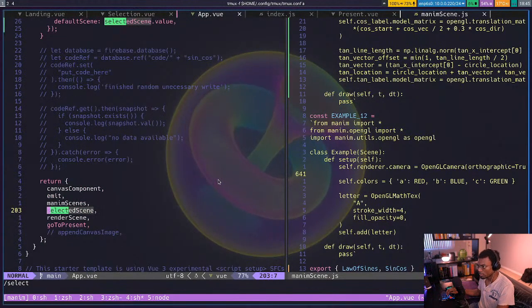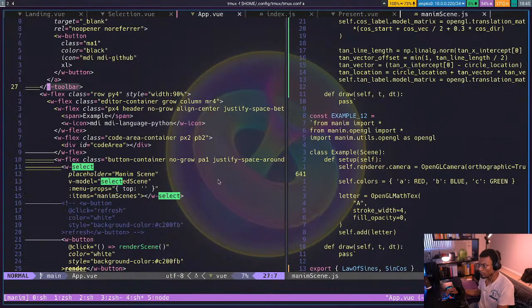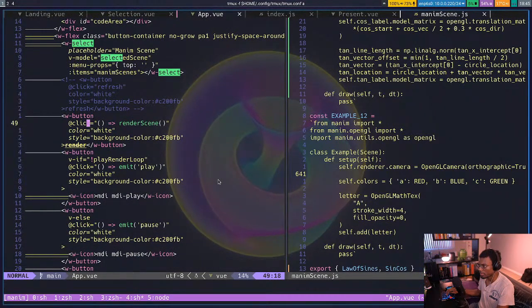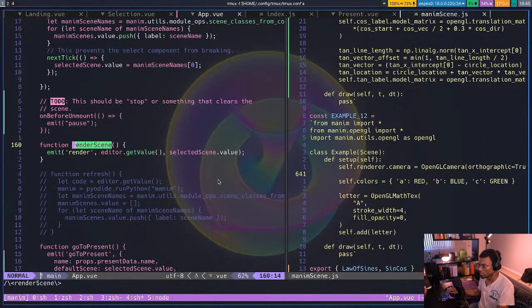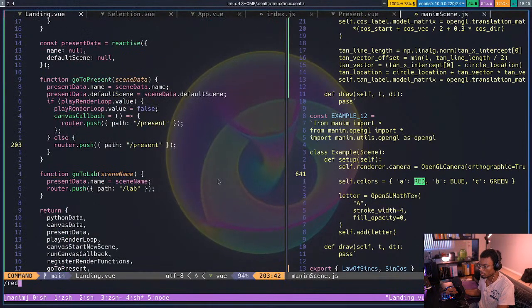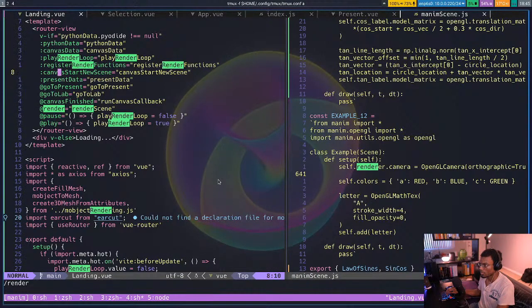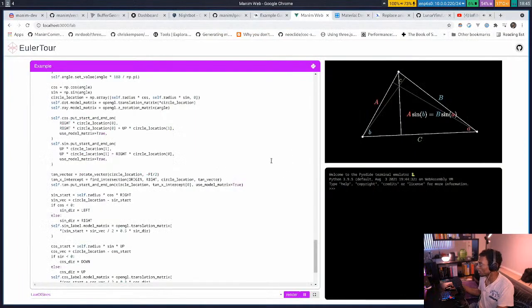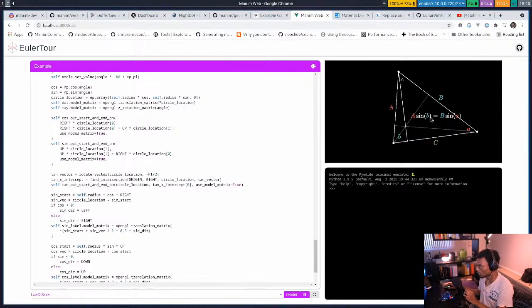Where's the select component? Wait, so here it is. I select it here, then I render it here. And this calls render scene. This emits. This will call a render scene function. And this does pause it first, which is what I want. So that's good. Okay, that's good.